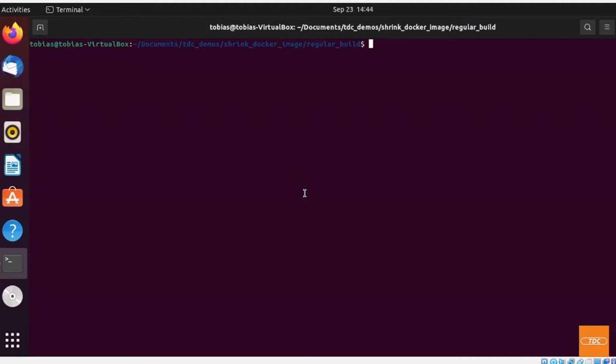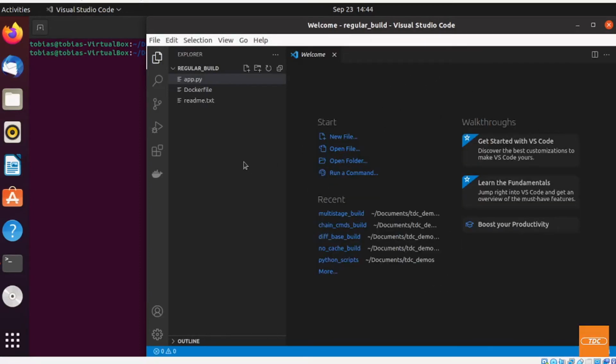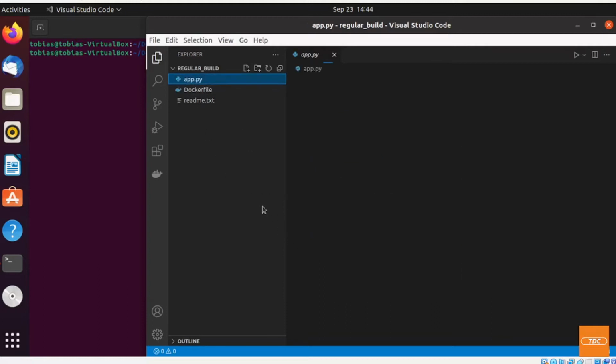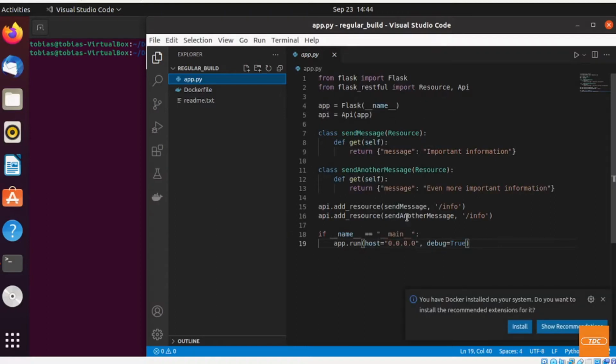So what I've done here is I went ahead and for this example have set up a very simple Python Flask application in a Docker container. I will use this application throughout the entire demo. But you see here I'm using Flask RESTful. I'm having two endpoints. I'm adding my resources, and then I'm running my application.